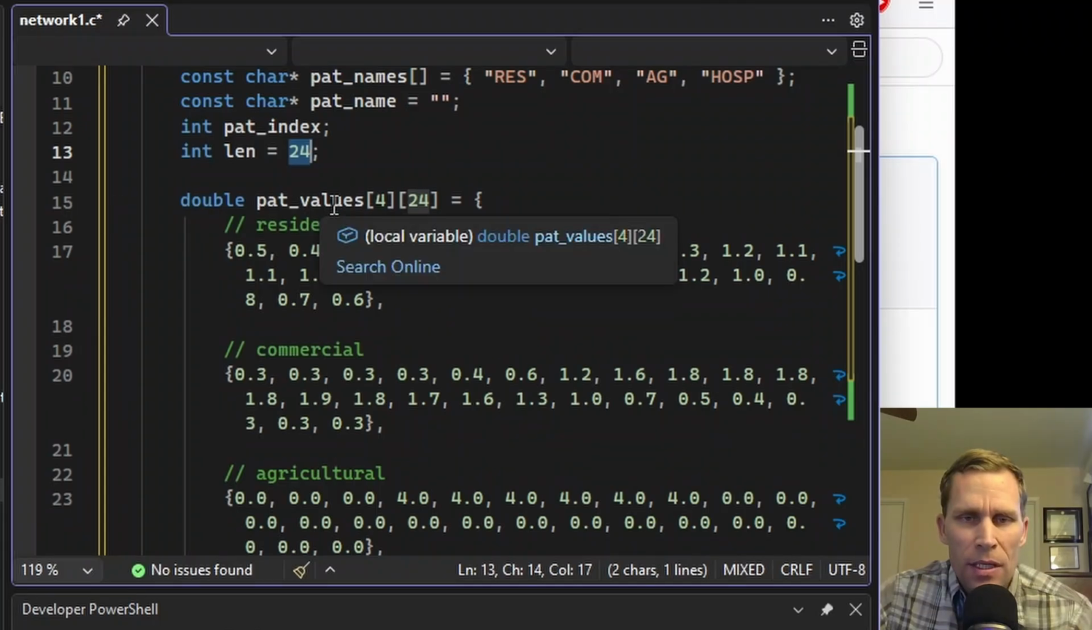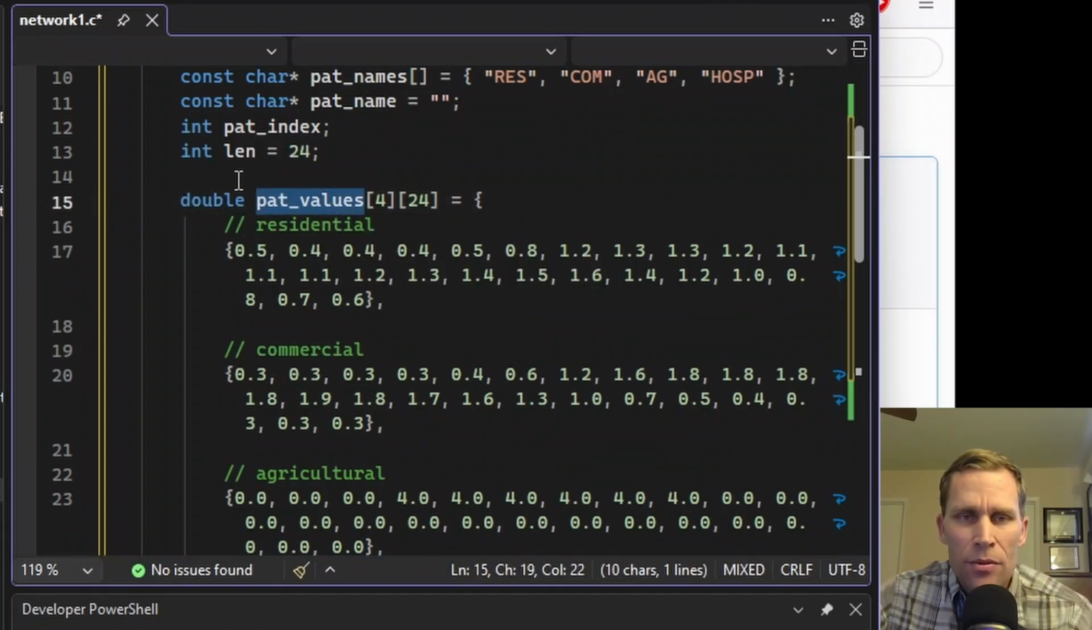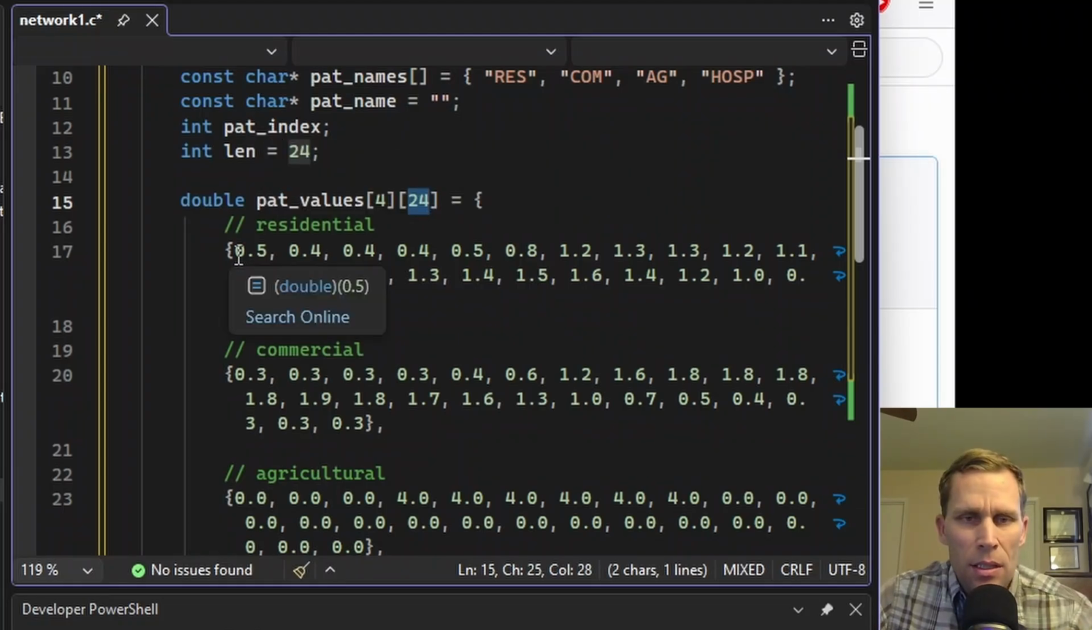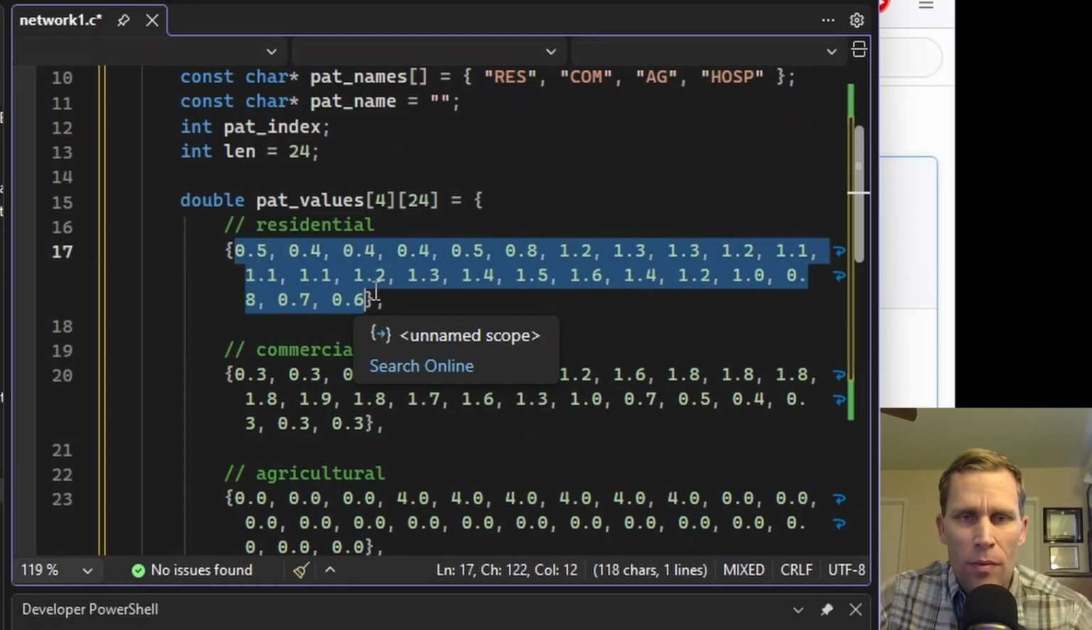Starting here on line 15, I have a values array. This is a two-dimensional array of double values. I'm going to have 4 different patterns, each of which have 24 different values or multipliers. So you have to declare the size of the array up front like this, or this is one way to do it in C. Here are my multipliers for residential pattern.